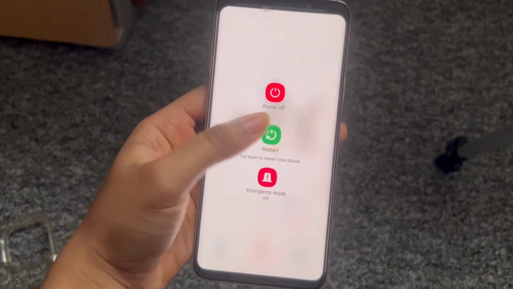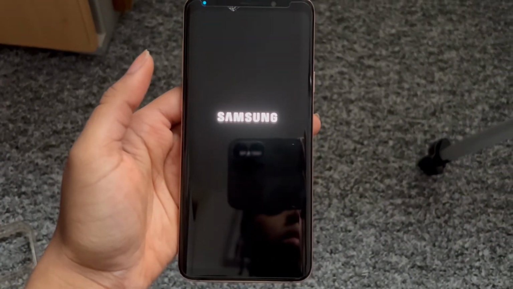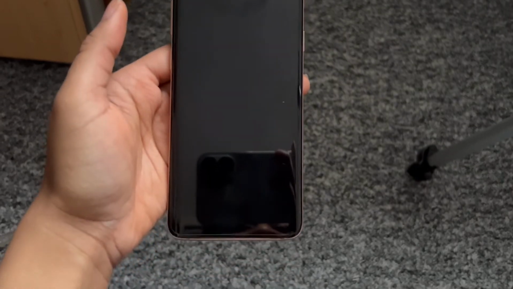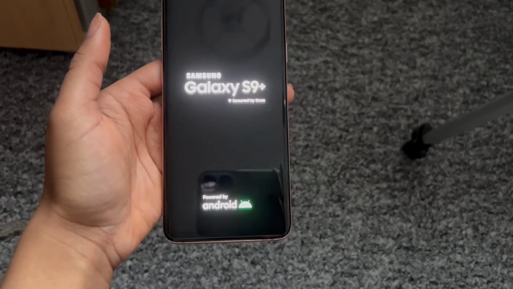So the 10th thing that you can do on the Android but you cannot do on the Apple is that you can restart your phone. When you try to turn off your phone, it shows you power off, restart and emergency. But with the Apple, there is no restart, nothing. So if you want to restart your phone, you need to turn it off and then turn it back on yourself.